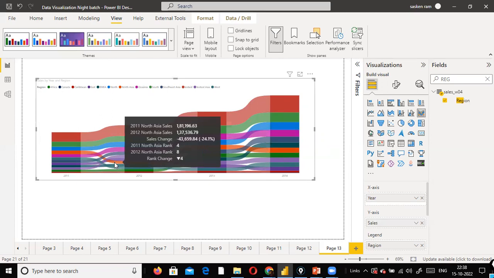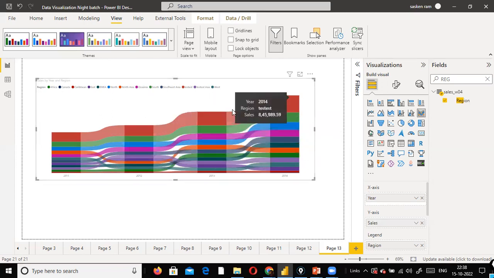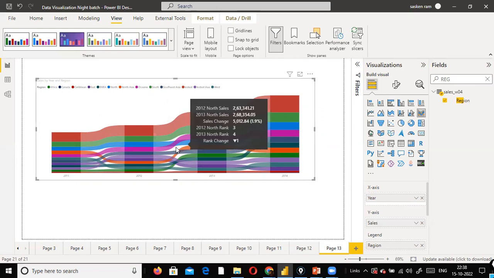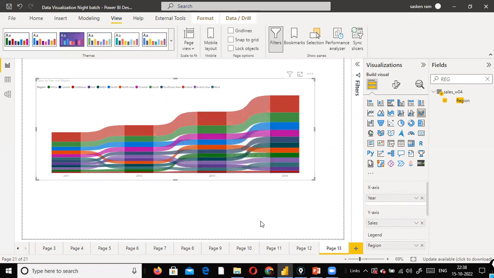We can see the percentage sales and change in sales. We can see the change in rank. The same thing you can see across all of these. So this one shows the rank and percentage sales. This is the advantage of the ribbon chart. Okay, and I hope you understood how to use the ribbon chart.